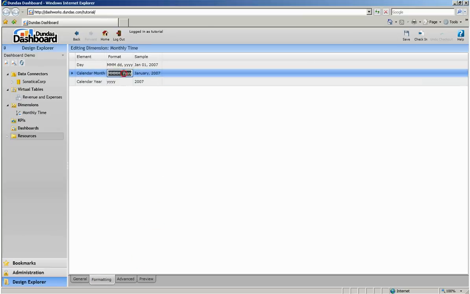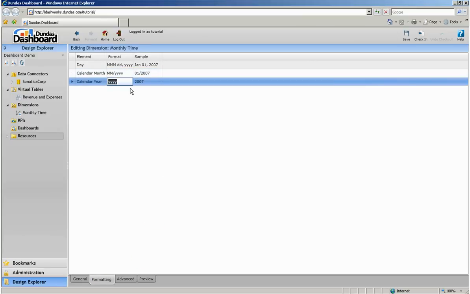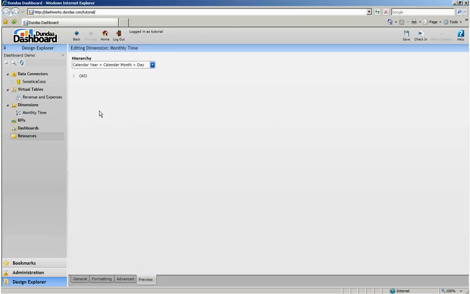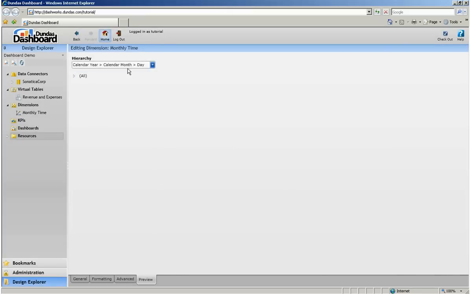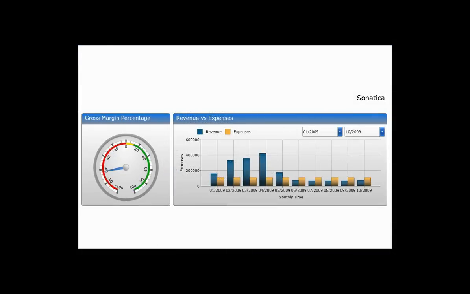We can also change the way these dates are displayed on the dashboard in the formatting tab. Then, it's just a matter of previewing the dimension to verify the hierarchy of years and months, and then checking it in. Let's have a look at the dashboard again. The two visualizations we're trying to create are representations of two different KPIs, gross margin and revenue and expense by month. Let's start with the gross margin KPI.